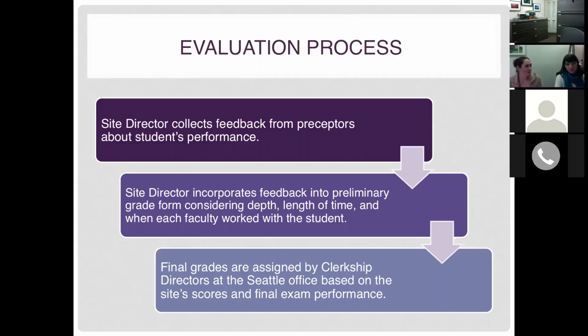I think also the site director will look at how frequently you worked with somebody. If there's somebody that you worked with a bunch over the course of the whole 6 weeks, as opposed to somebody that you worked with 1 or 2 half days over the whole course of the time, 1 or 2 half days should not make or break your grade.